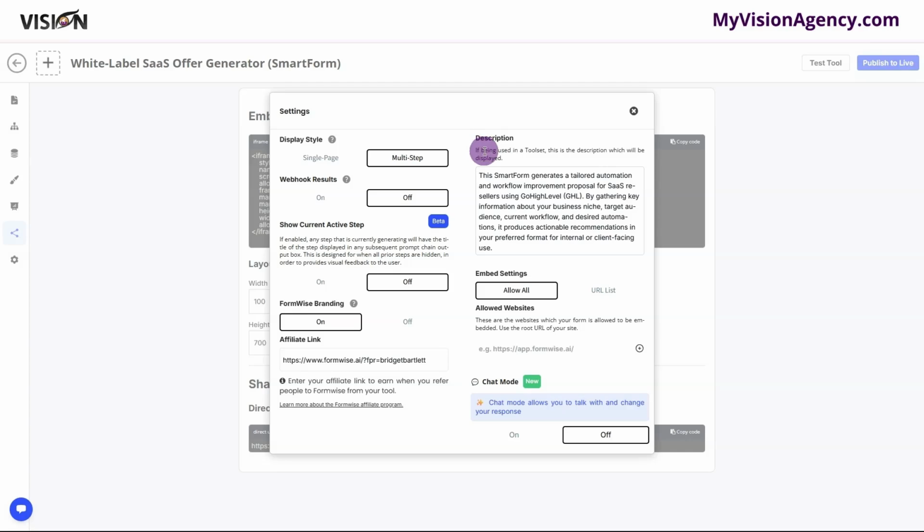You have the description here. If being used in a tool set, this description will be displayed. You can allow this to be embedded into specific websites, or you can even select a specific URL that you want to embed it in. And then you do have the option for chat mode. So chat mode allows you to talk with and change your response. So if you'd like that on this specific form, you can just toggle that on there.